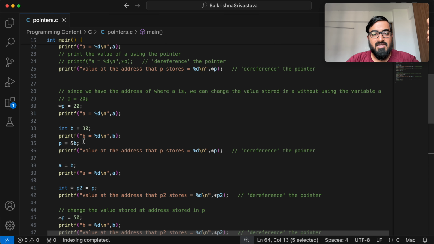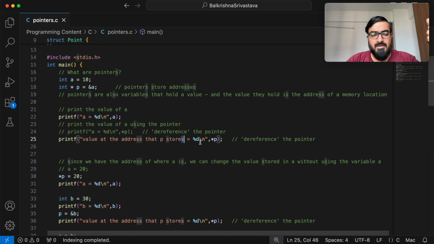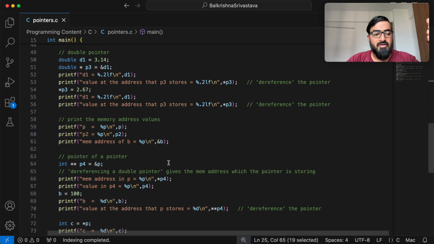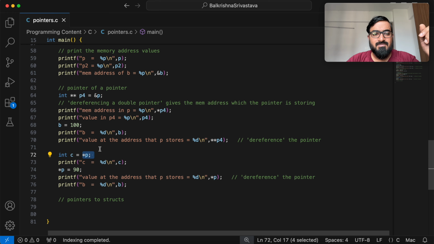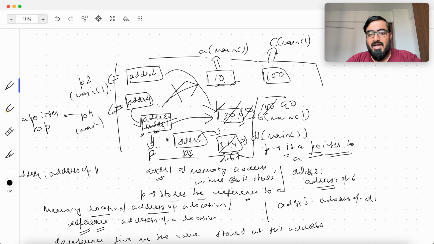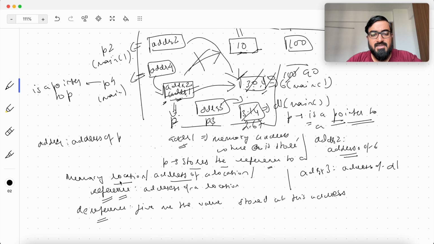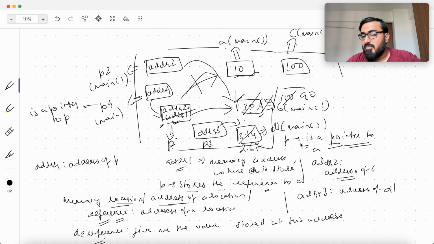We saw dereferencing a pointer. And we also saw if star p is on the left hand side, we are actually changing its value. When star p is on the right hand side, we are actually accessing its value. And go through this diagram. Remember these phrases: memory location, address of a location, what does it mean by reference, dereferencing, what does it mean by saying it is a pointer to this variable.